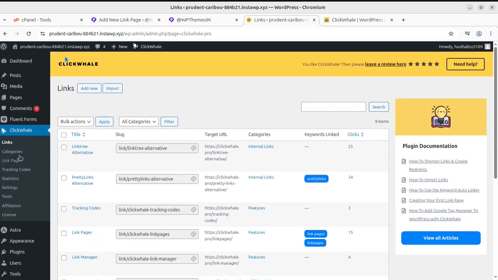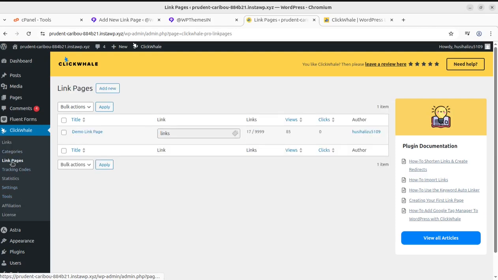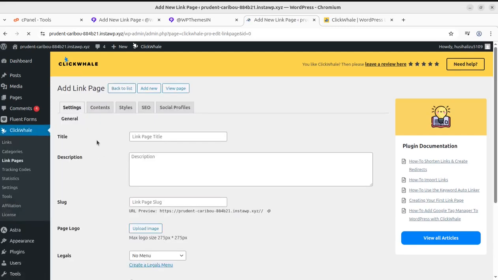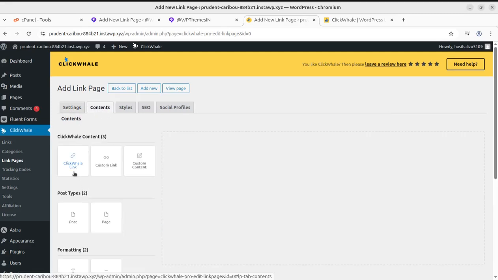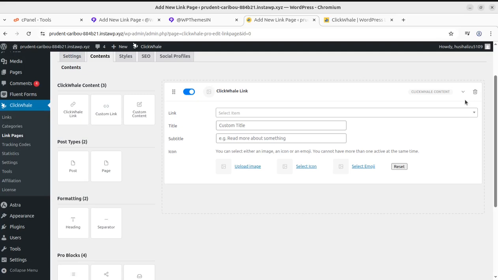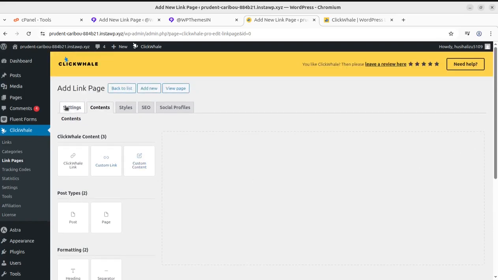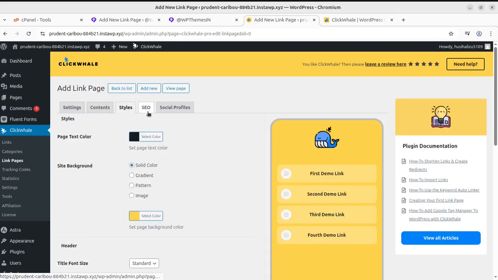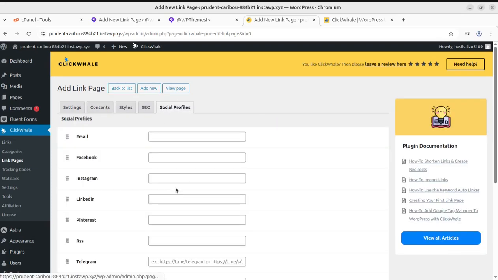Further, and the most useful things that I believe. So the link pages are here, and you can create the link pages that you actually want to link the page, and the settings and the contents you can set. So you can use the ClickWhale links itself. So you can check all these things, the custom links you can use. So like which pages and which area you want to link, the styles and the SEOs and the social profiles. It is really good.